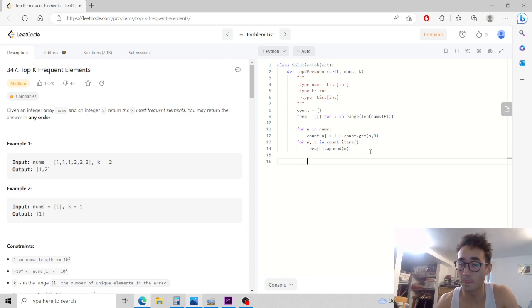I'm missing something there, but it's okay. Then we can return the result, or create what will be the result, by using this array, because we're trying to return the k most frequent elements. So we have our input of, say, this, and our k equals 2, and we'll have the number 1 and then a 3. That'll be the goal.